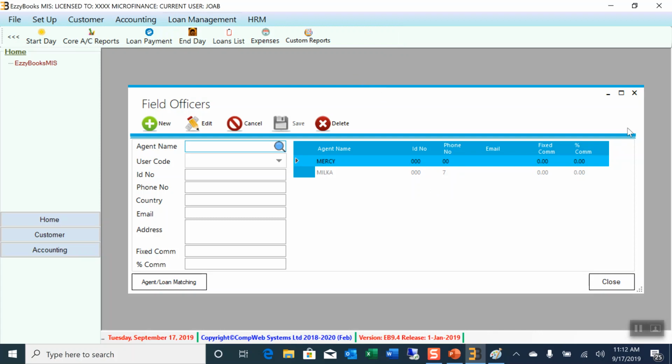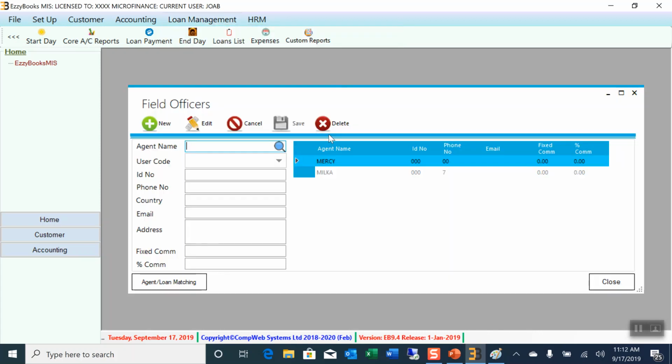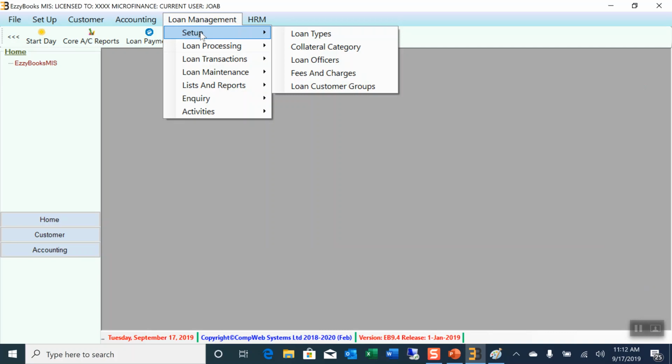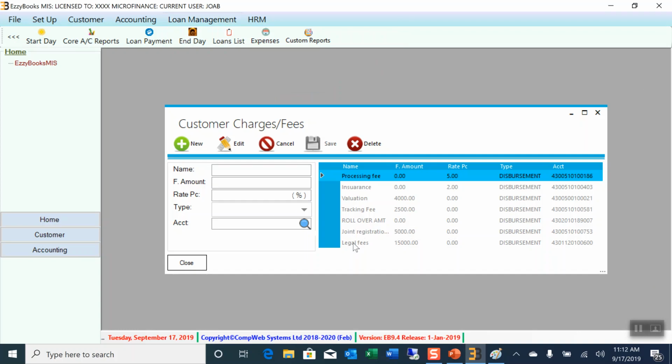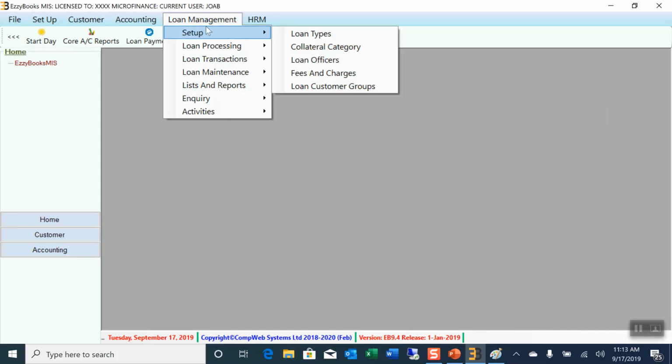You'll be able to book your loan officers so that each loan is attached to a loan officer. Importantly, we are able to capture commissions for these loan officers, so that you can get reports that highlight commissions for each loan officer. We'll be able to capture charges, the valuation fees, the tracking fees, the processing fees, and any other charge that you have.